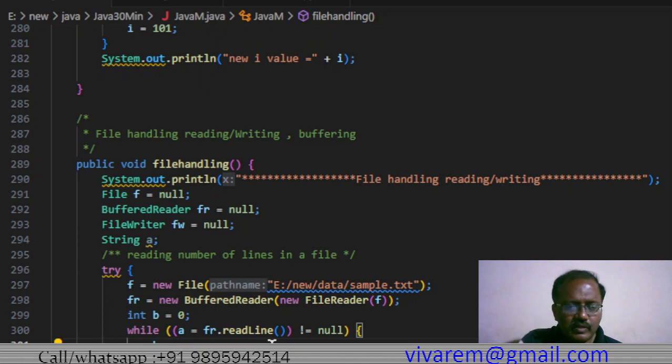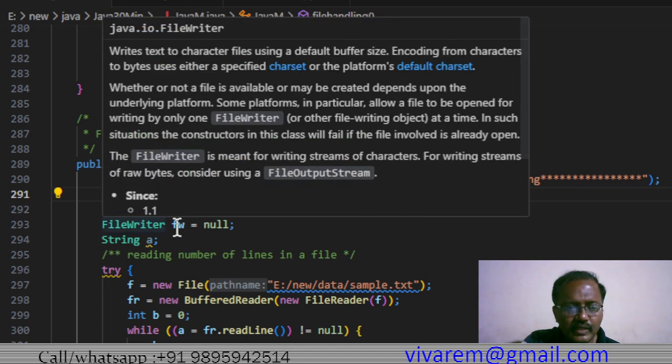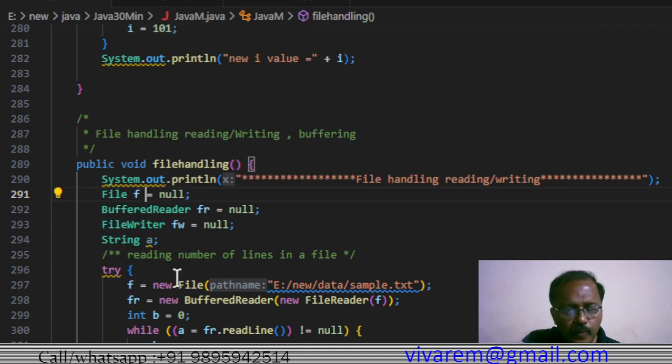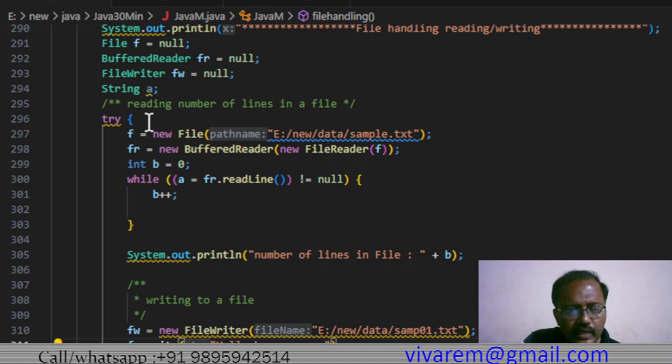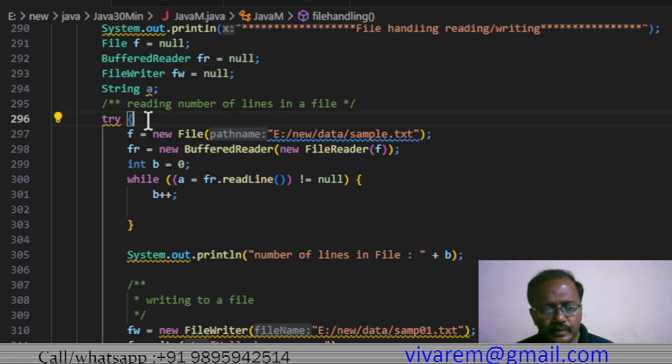So the first thing is we create a file object. You can see we create a file. These are all classes and object names. This BufferedReader is there, FileWriter is there. Inside the try catch block, because in file handling an IO exception is thrown, a file not found exception is thrown. That will be caught, and that has to be processed also. So we create a new file with the path name.